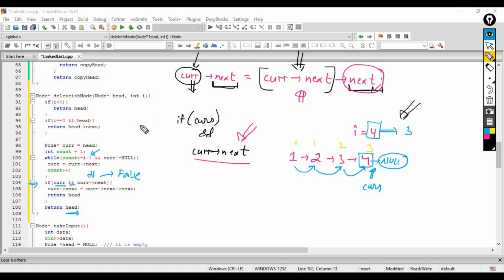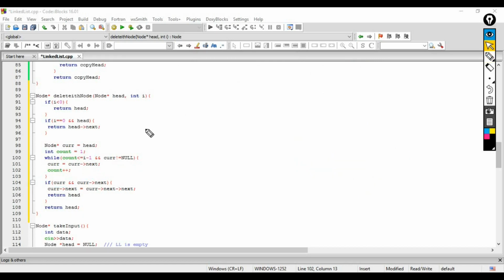Now let us try to test our program. Semicolon here. Okay, I think our code will work. So let's call this function, delete ith node.